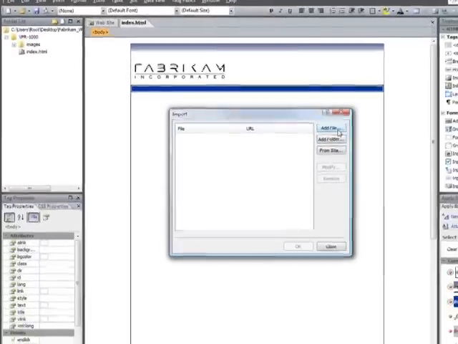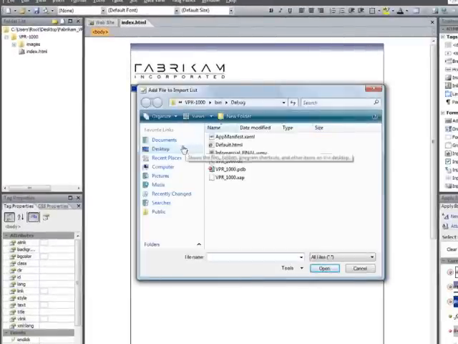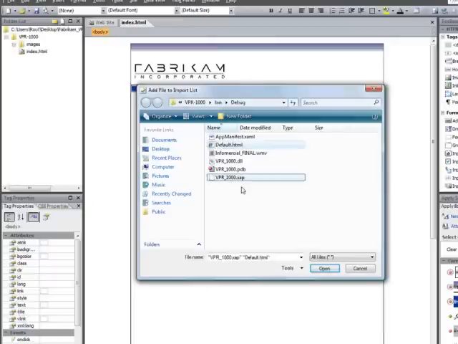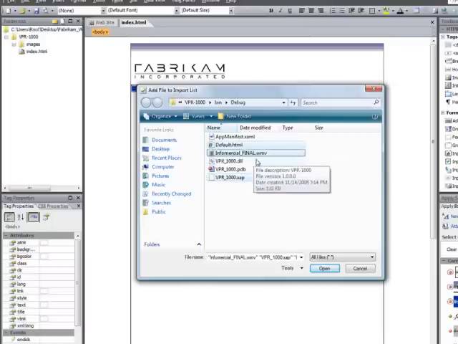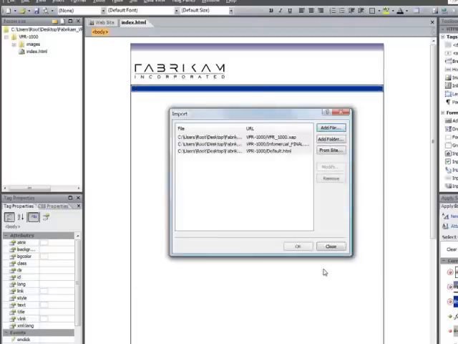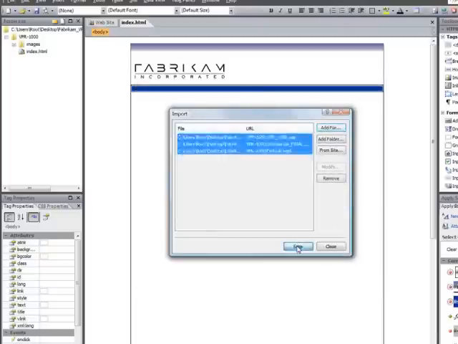And then I'm going to navigate through my desktop, and I'm going to find that bin debug folder that I just showed you earlier. The files that we need from here are the following: default.html, and then I'm going to control click vpr1000.xap or zap. Remember, that is our actual Silverlight application. And then I'm going to control click infomercial_final.wmv. So that will also be published. With those three files selected, I'm going to choose Open, and then I'm going to click OK.